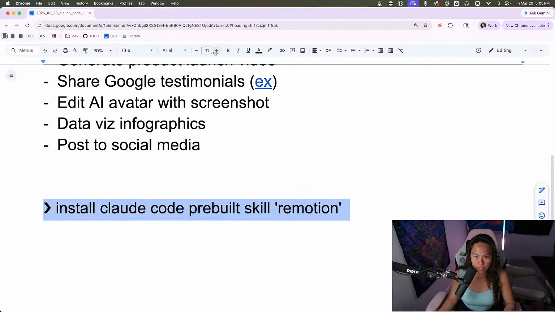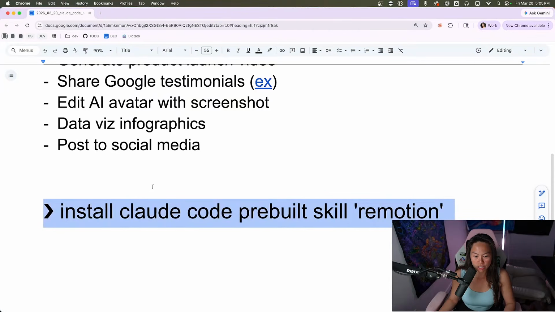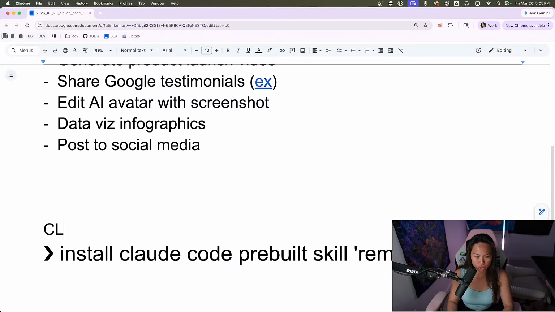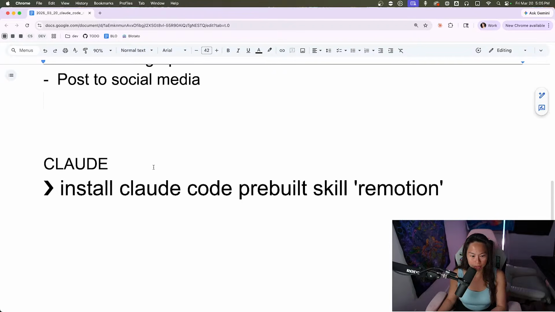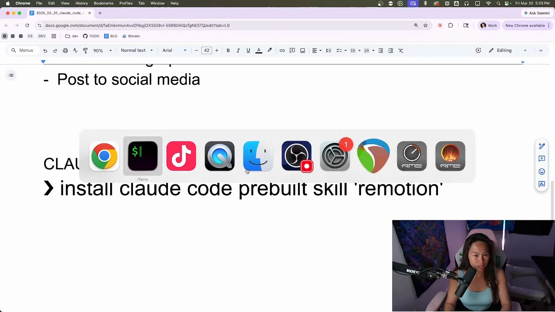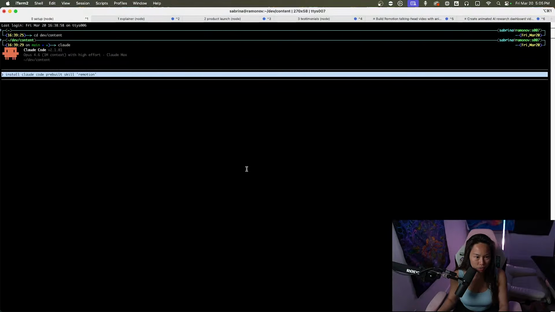So if you run into issues with the other command, just open Claude and type this: install Claude Code pre-built skill Remotion. It's really going to take like 5 minutes, okay? And that's okay. It's going to figure out what to do and then take a while.